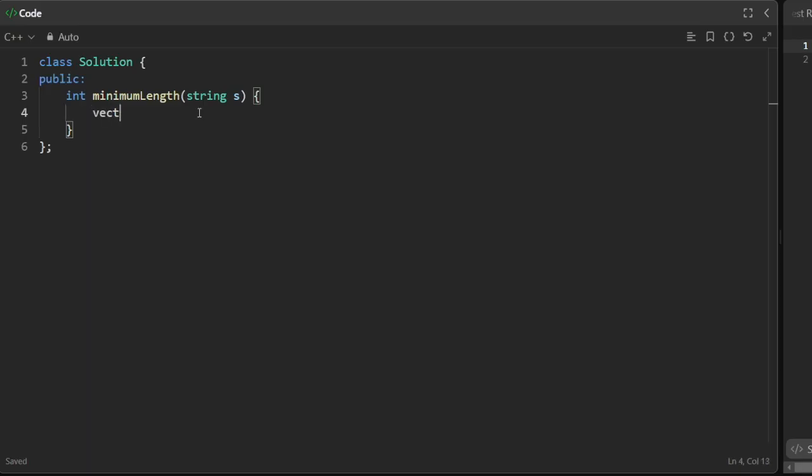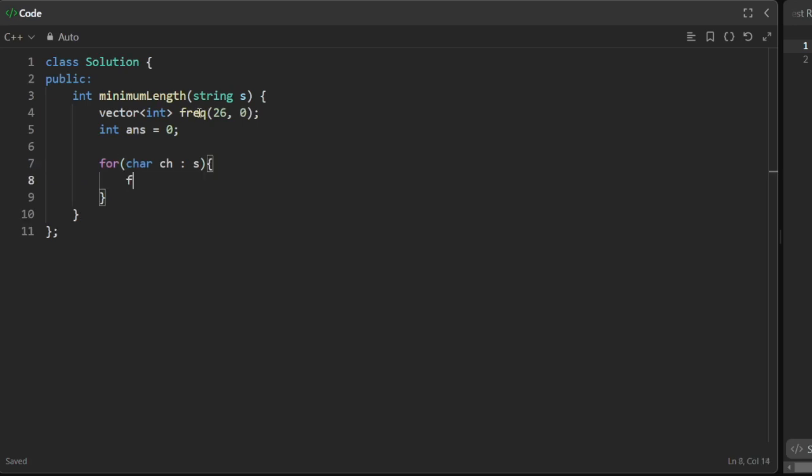So first of all, let's create the frequency vector. This will be of size 26, and initially all the values will be 0. Then we'll take an answer variable which will be 0 initially. Now we need to update the frequency of all the characters in string S into the frequency vector. So for character ch in string S, in the frequency vector at the index ch minus 'a', we will do plus plus.